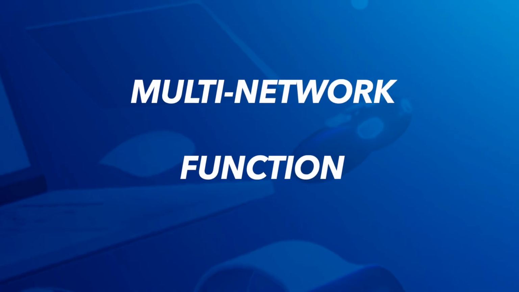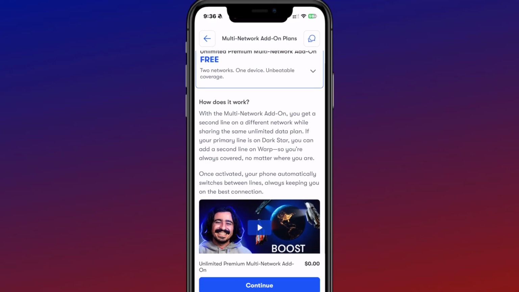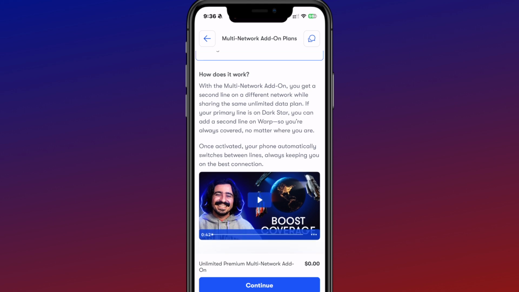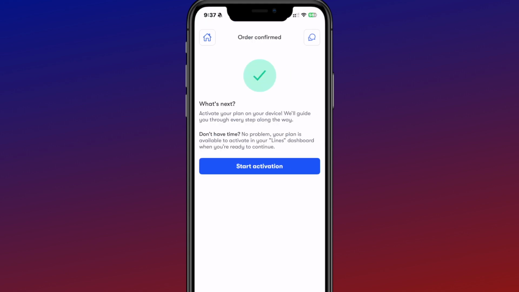So now let's talk about the multi-network function. This is basically a way for you to add a second network, or basically a second line, to your plan. And it's kind of like a backup network just in case the Darkstar network wasn't working.